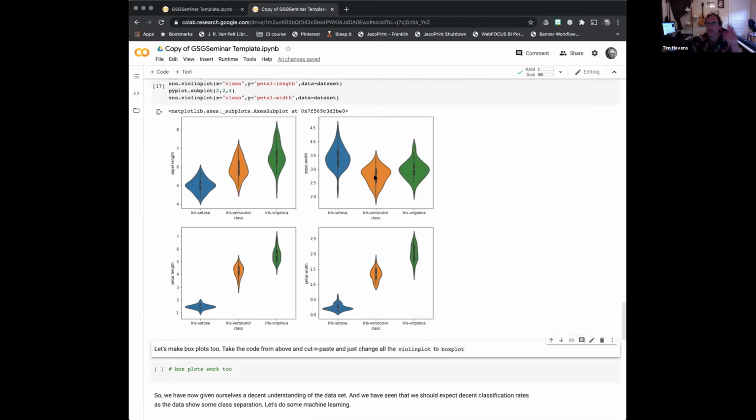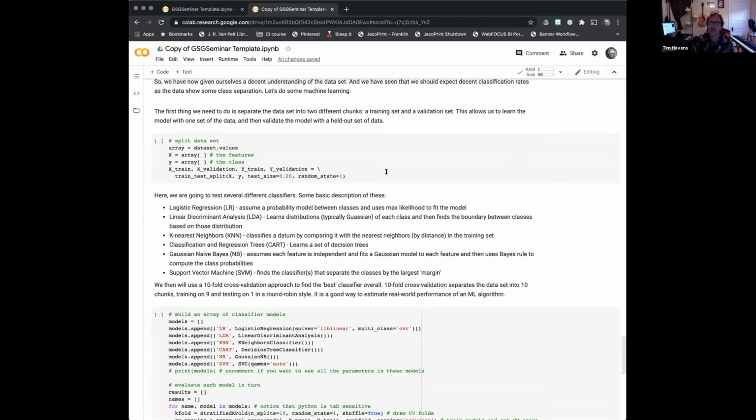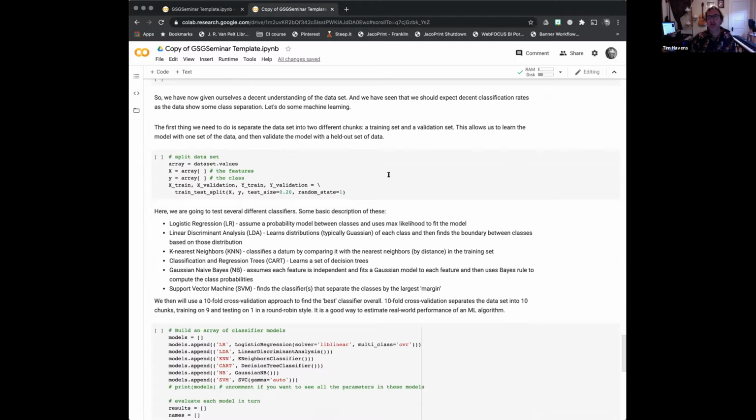But now what we want to do is get into machine learning. So we've looked at the data. The first thing you want to do with machine learning is take your data set, split it up. You want to take some data away and store it in a locker somewhere and don't touch it, because those data are what you're going to use in the end to determine whether your machine learning algorithm actually worked.